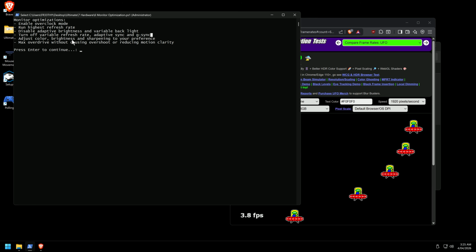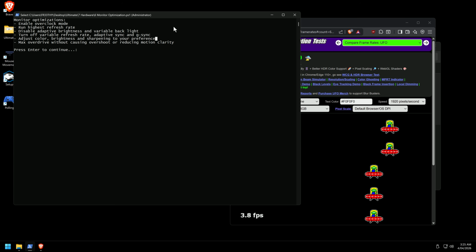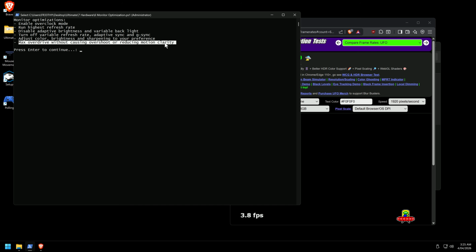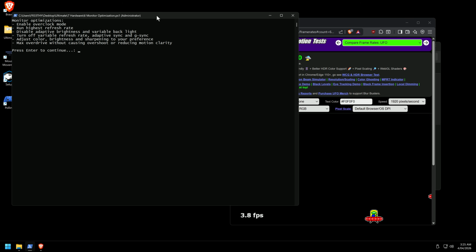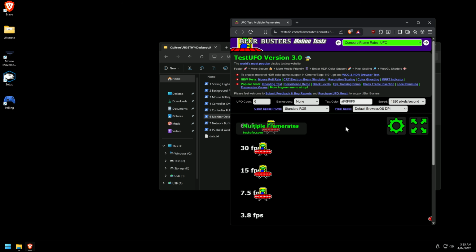Adjust color, brightness, and sharpening to your preference. These things can help a lot. I've noticed a lot of guys that don't play with their monitor settings. Play with your monitor settings. There's amazing things you can do on there to see better in game. And yeah, if you're not on an OLED monitor, look at maxing the overdrive without causing overshoot or reducing motion clarity. So you can use the test UFO to do that by following it with your eyes and playing around with the monitor settings, crank up your overdrive.